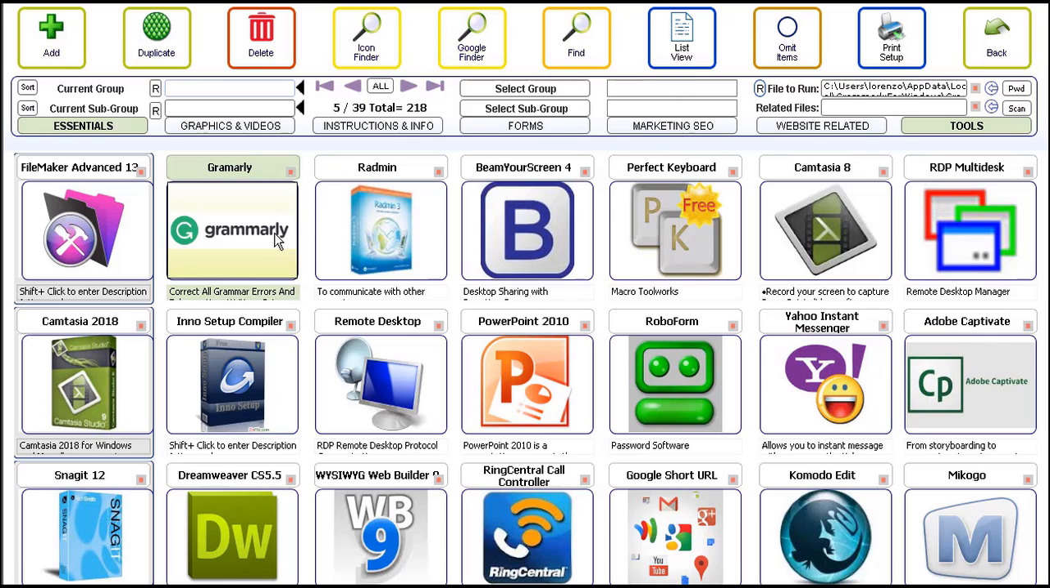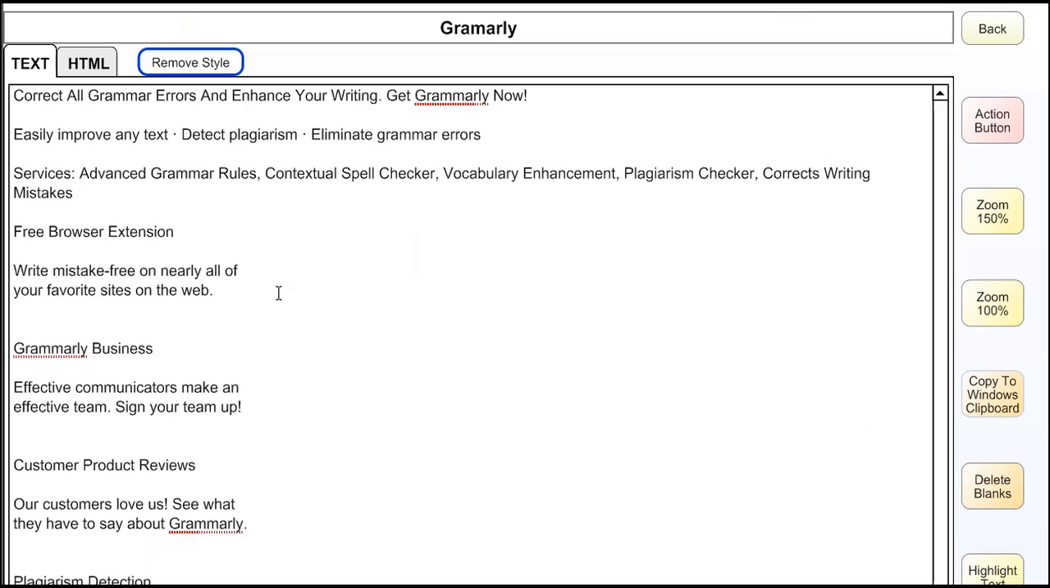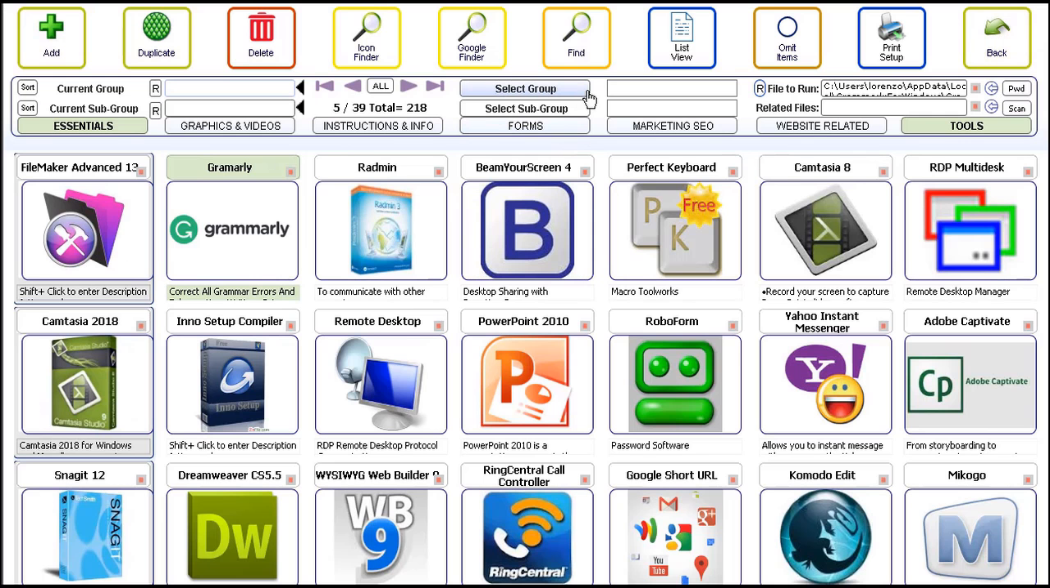And the same thing you can do with the content of the file. You can use a Google finder, find information about Grammarly, and then copy and paste that information. I have it, for example, here. If I double click, I have all that text that I copied.